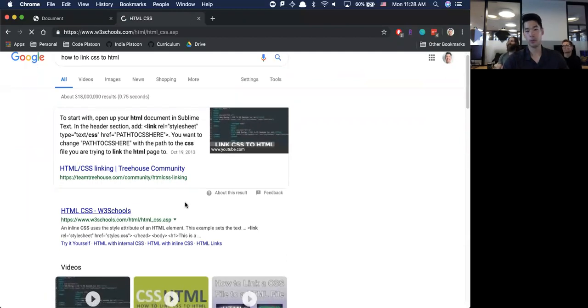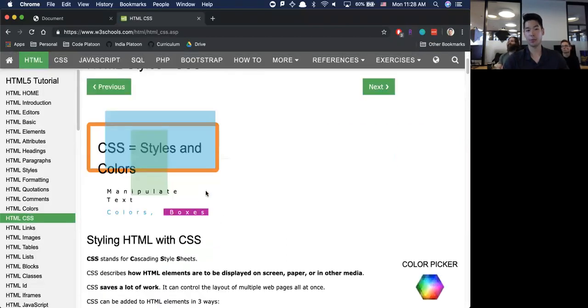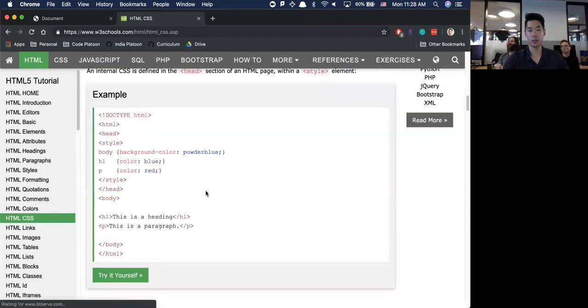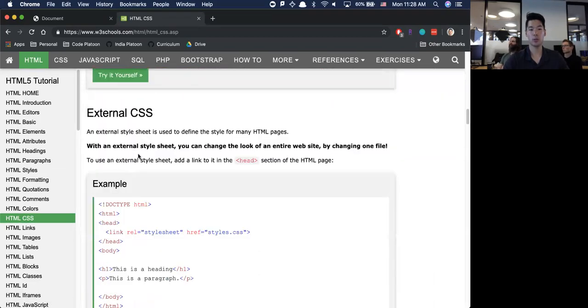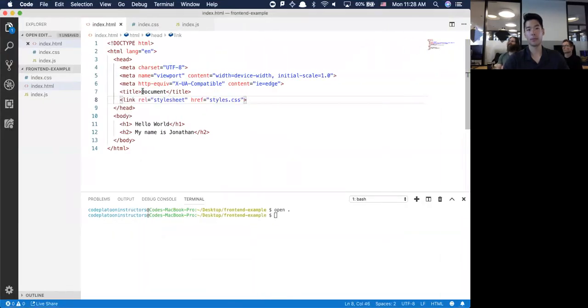W3 Schools, I really do like this because they give you the answers right away and I don't need to think too much. All right, so I could put all the style in the top just like they say here. Nobody wants to do that. Let's do an external sheet. All right, so I'm just going to grab this here, copy and paste it. Let's see what we get. So I'll say this is my awesome site on line 7.